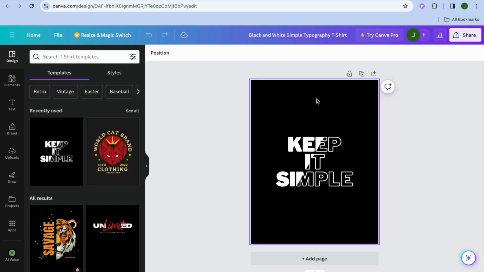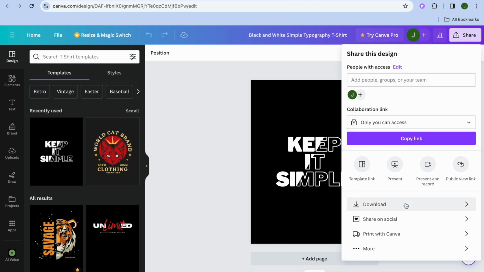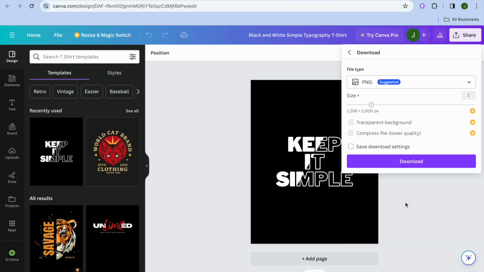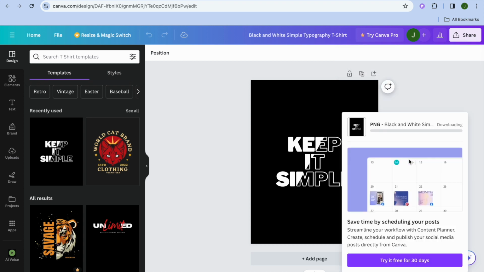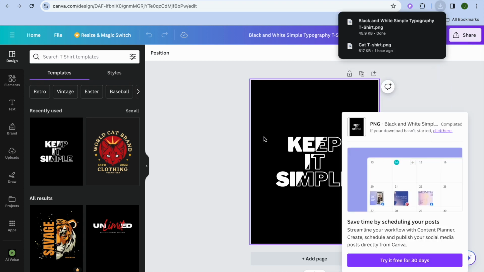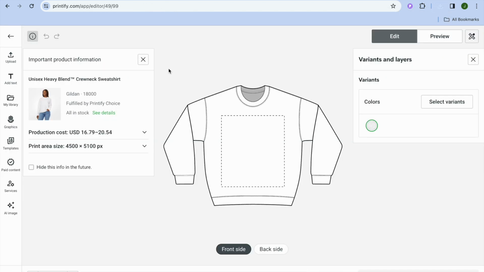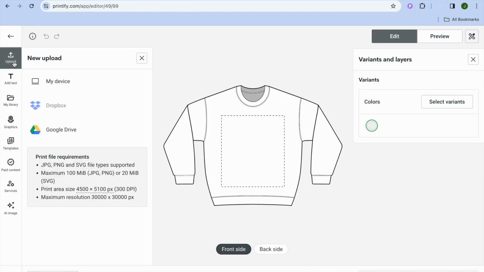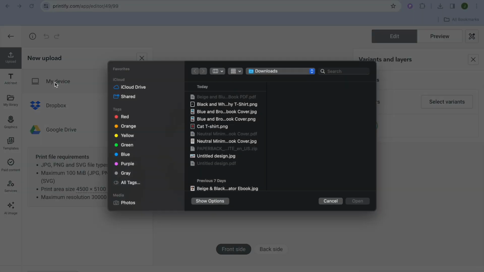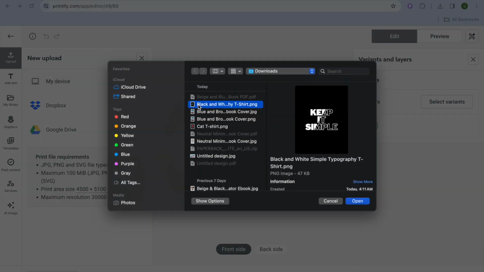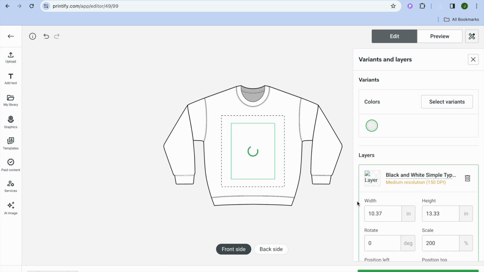From there, you could change the background color, you could change the text, or so on if you want. After doing that, you're going to tap on Share in the top right hand corner, then tap on Download, and you're going to tap on Download once more. Once it has been downloaded, you would go back to Printify, and you're going to tap on Upload, then select My Device. Then from there, you're going to select the design that you have created. You will tap on Open.